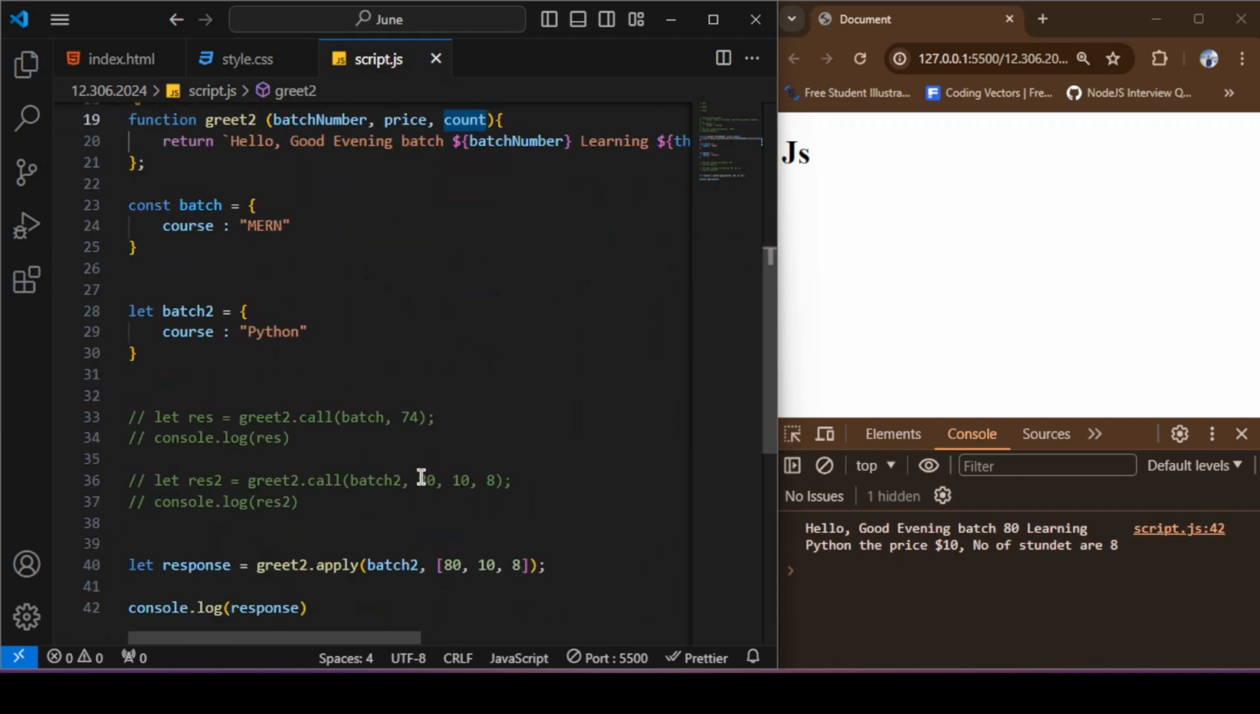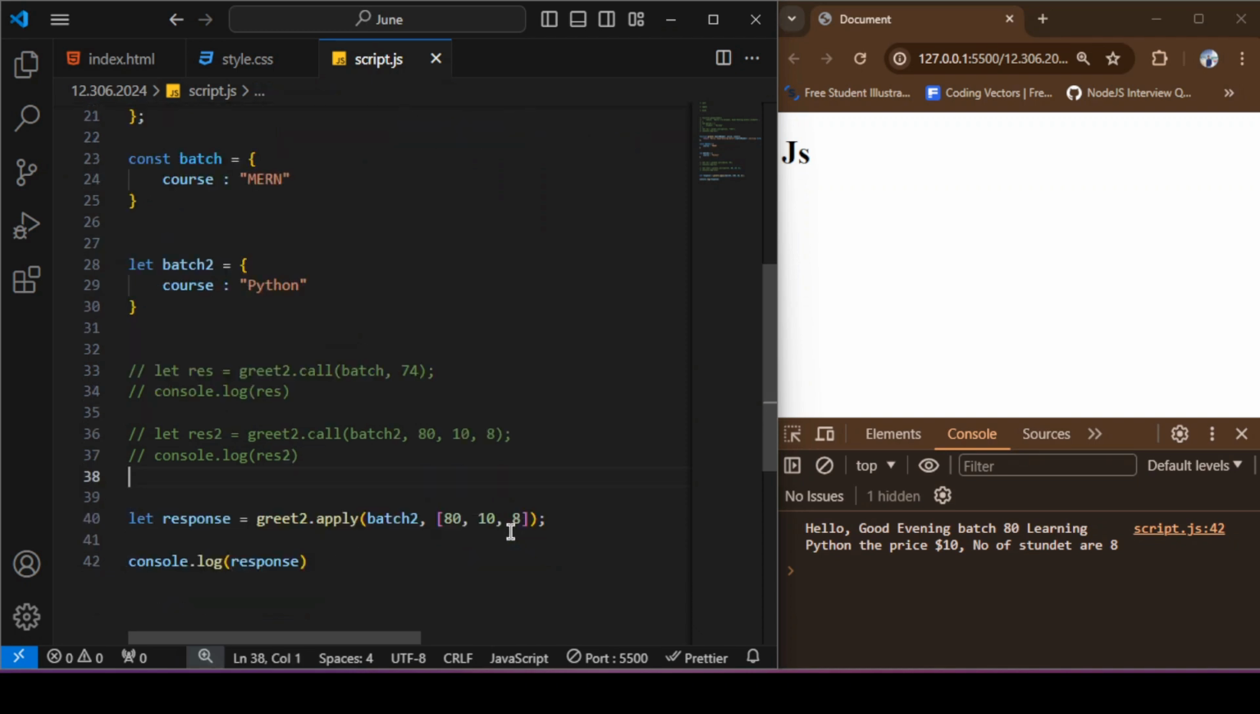So you can see earlier we were passing normally, but with the help of apply, it's the same code, we need not change anything. We just have to pass these arguments in an array. That's it. Very simple, very easy.